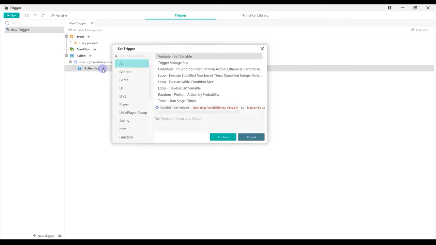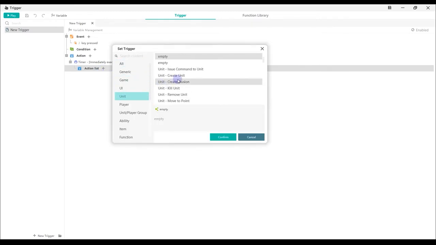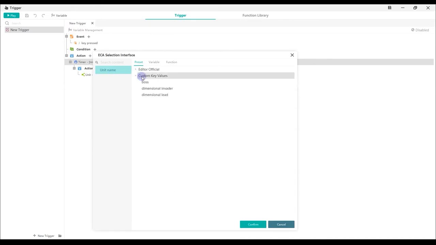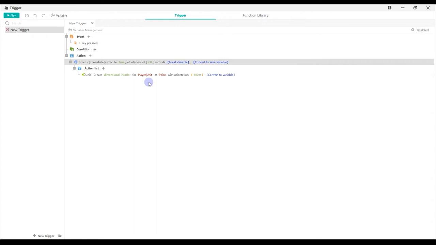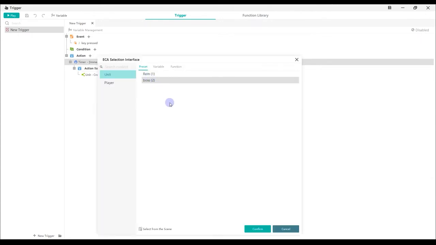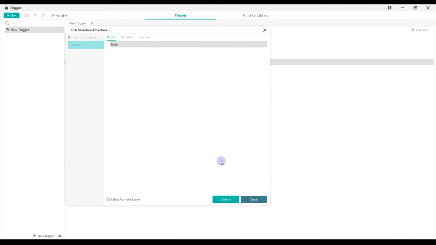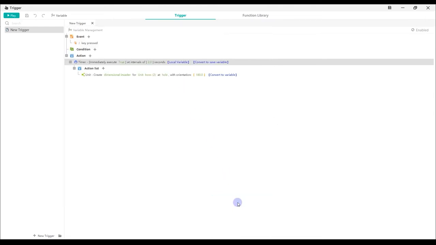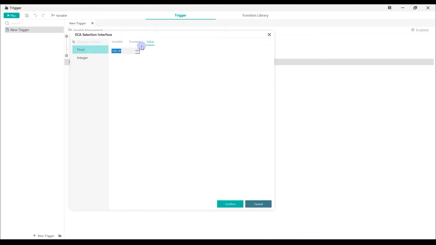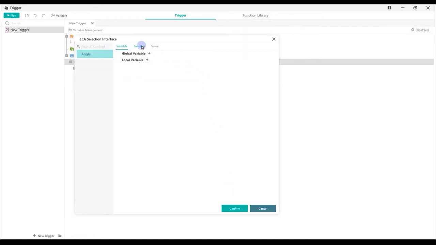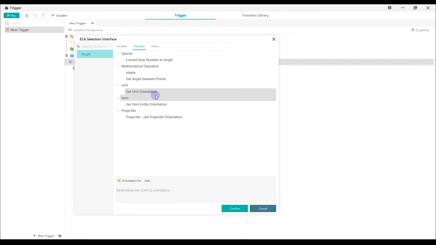In the action list, select unit. Create the unit we want to generate, at the point Hole we just drew. The orientation is the same as the unit Boss.